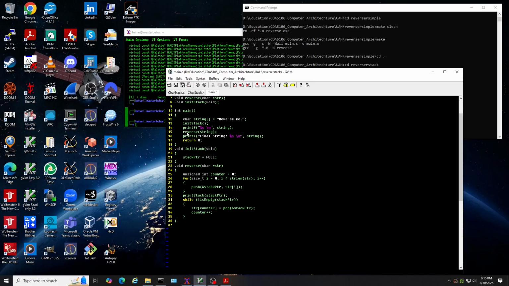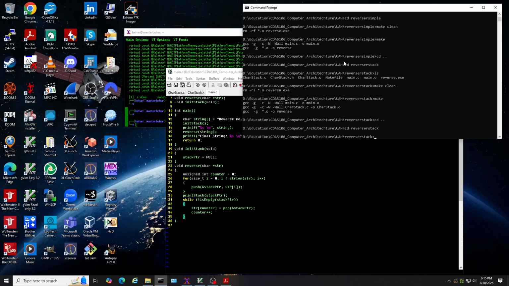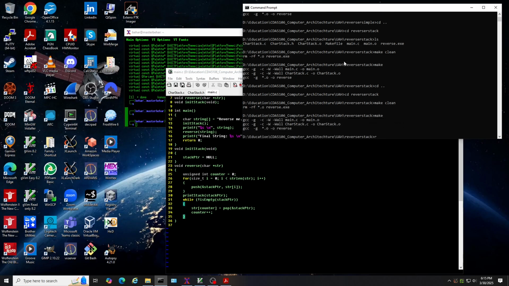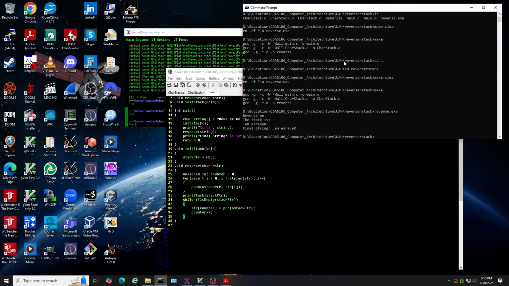Here is where I'm calling the reverse function, and the reverse function puts each character, one at a time, inside the stack, pushes it in, and then it prints it out just to show you what it is, and then it pops out the stack here, and then you can see the program running. And let's do that real quick. So let's do a make clean. We'll do a make, and let's run it. And there we go. Here's the original string. Here's what's in the stack. And then here's the output.